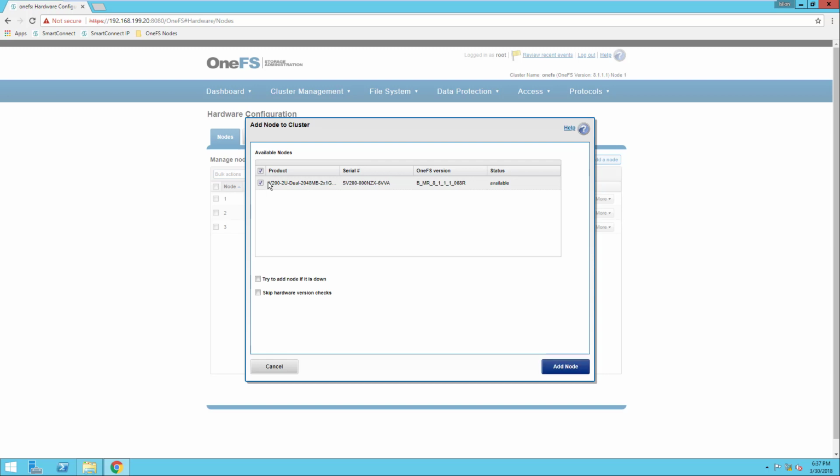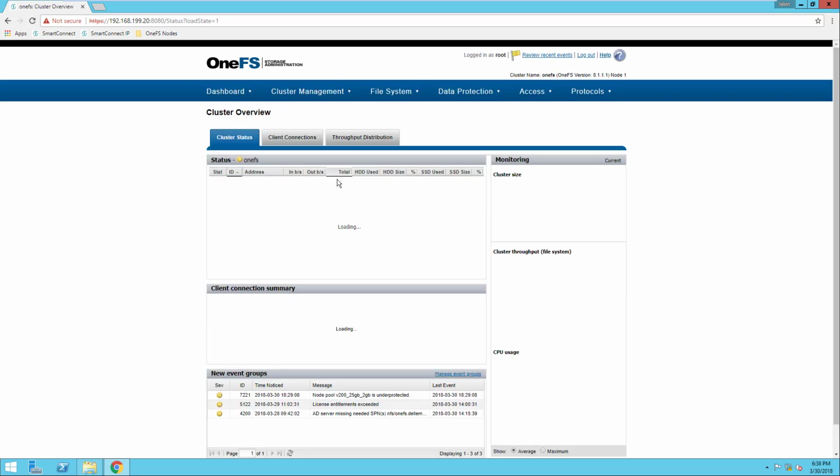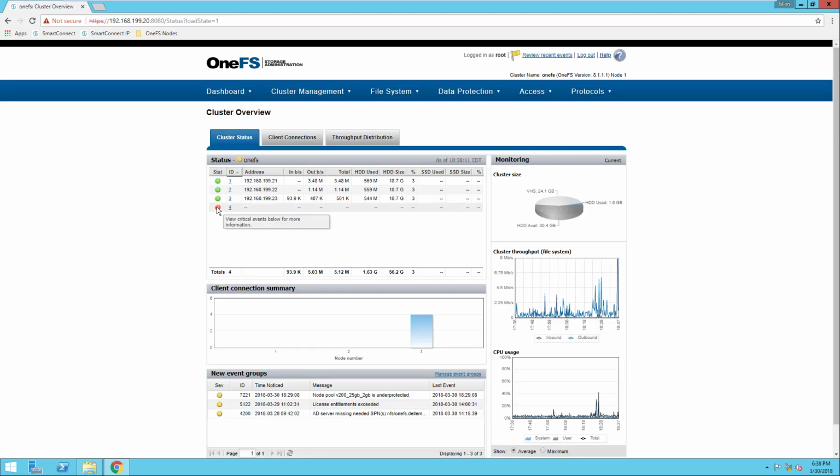And I check off the box for the node that I want to join into my cluster. Now for this node to show up here, it needs to have already been racked and stacked, of course, and cabled into that backend network that we talked about on the overview demo. But once that's done, I just check the box here and I click Add Node, and that's the end of the process. Now if we come back here to Cluster Overview, we can see that node number 4 is going to be red at the moment. So there it is, red.